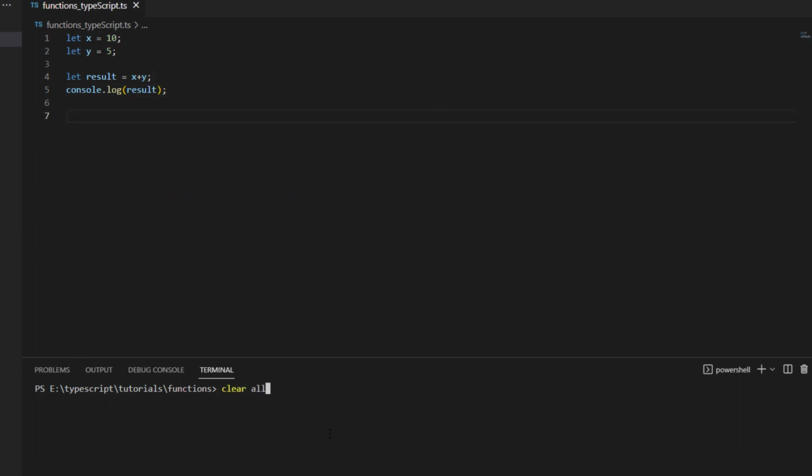Let's quickly run it. And here you can see we get an answer as 15. But you cannot perform this repeatedly, like always typing in the formula for the addition x plus y or a plus b and everything like that, right? So in order to ease that process, we have something in TypeScript which is known as functions.